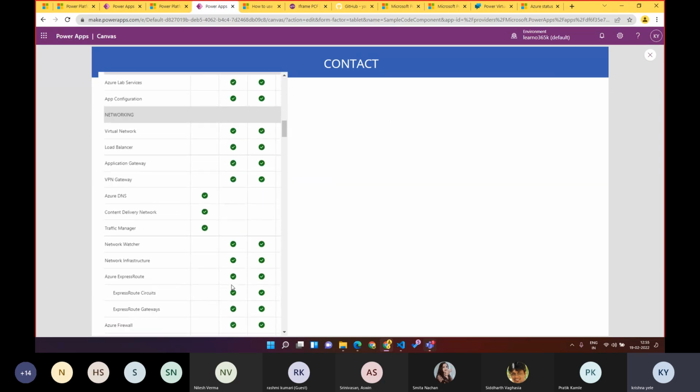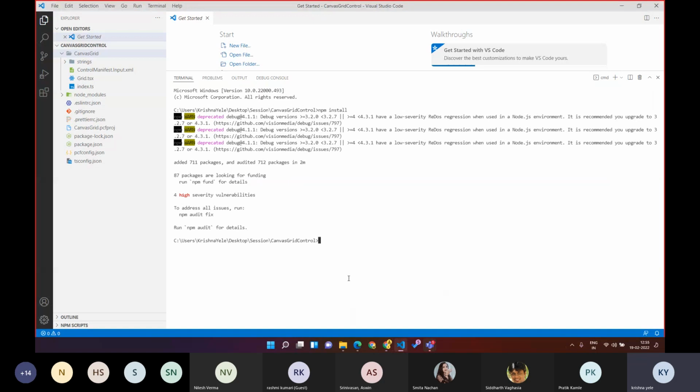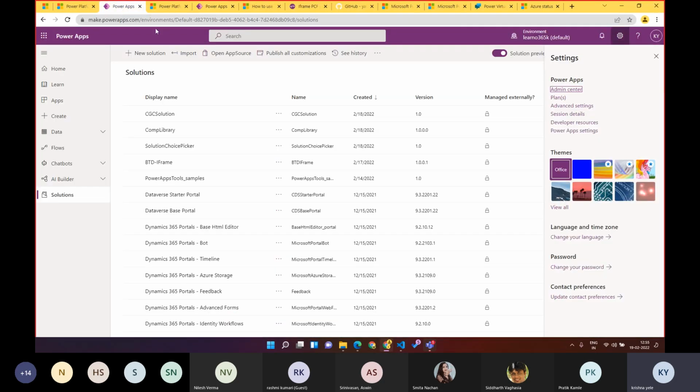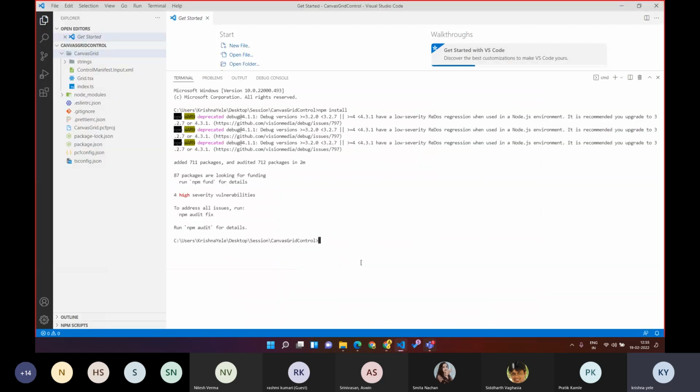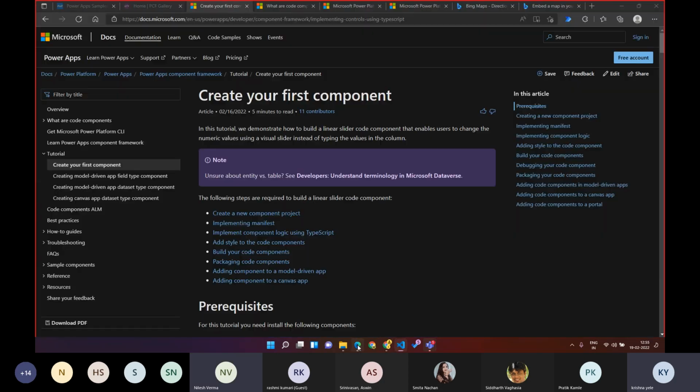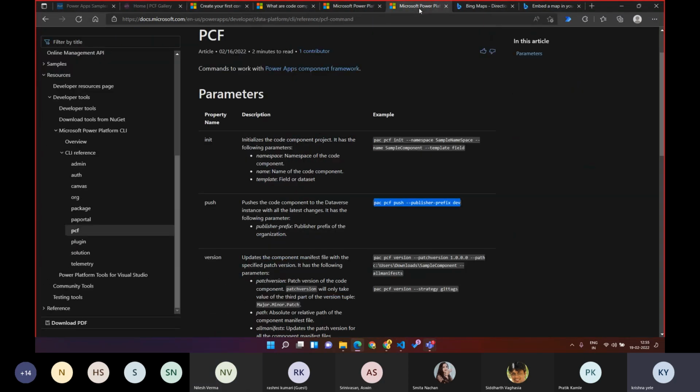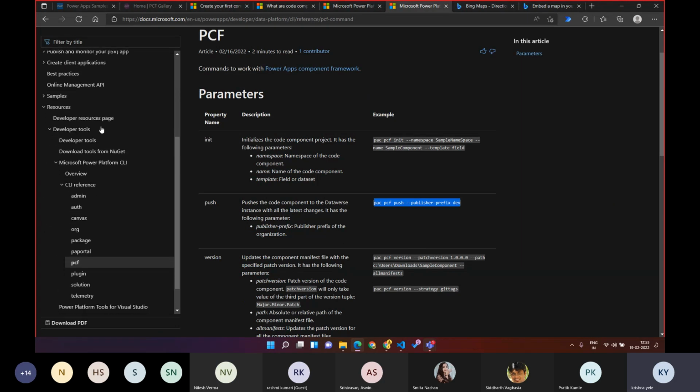You can use this. Similarly, now we have all these modules installed. Now, as mentioned, the code has to go through the solution. We have to import it into the solution so that it can be used in the Power App. So we need to create a solution first. For the solution, we have this documentation, which is a part of the Microsoft Power Platform CLI. You can use these commands.